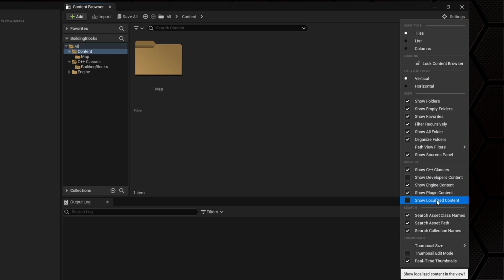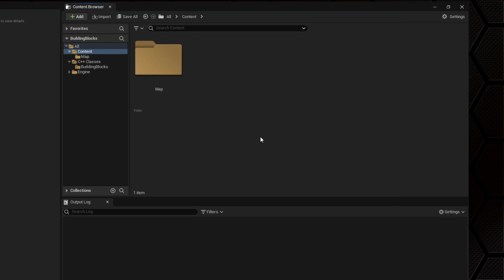I also usually keep the Show Engine Content and Show Plugin Content selected too, as I structure most of my projects with plugins, and the engine content has a lot of useful stuff provided by Epic in it, which you can use yourself. Note, if you have enabled the Show C++ Classes option, and you still don't see the C++ Classes folder in the Content Browser, then the editor might have gotten its panties in a bunch.